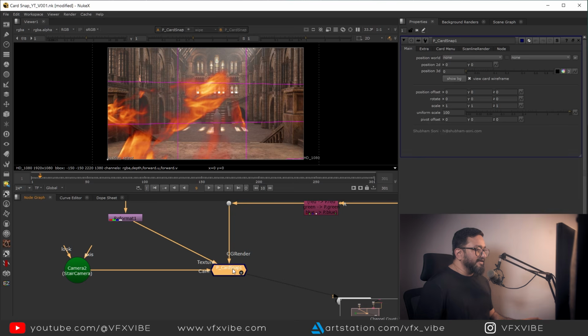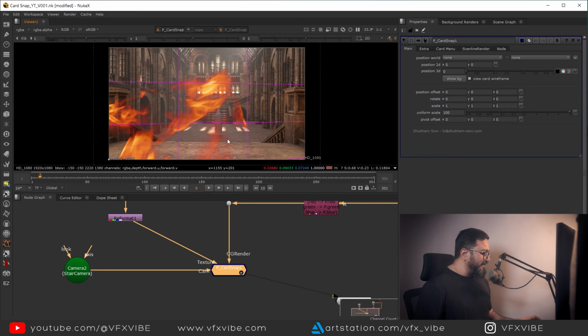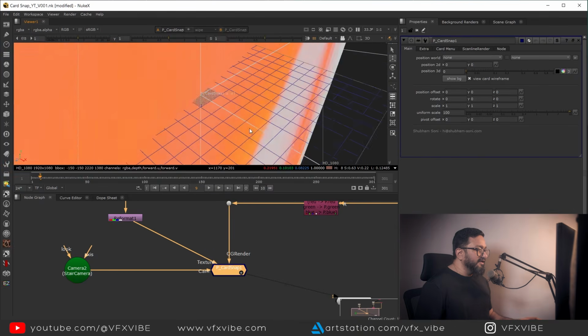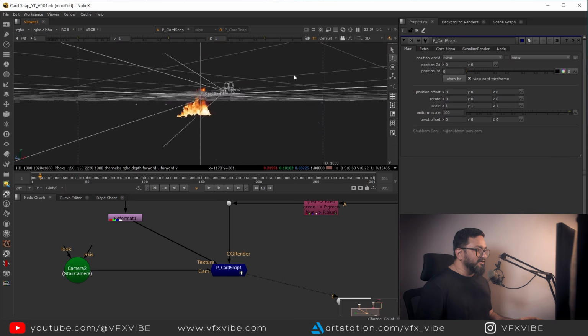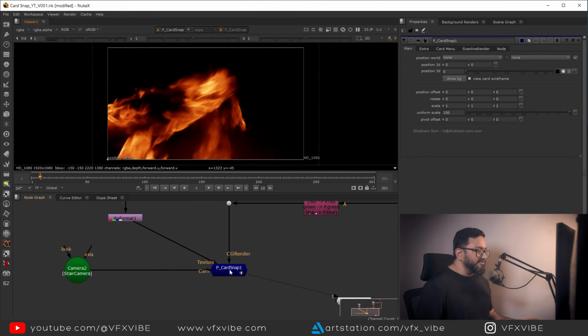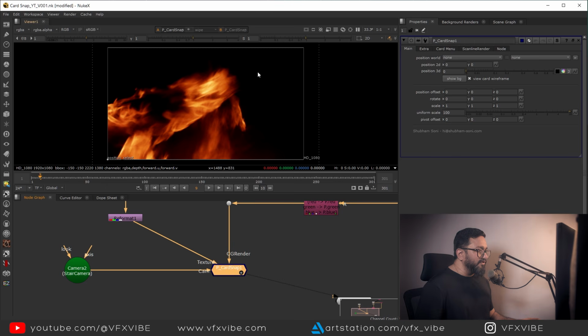So let's double click on the node, and when I double click, you can see I have my background and also one wireframe of a card. And if I show you in 3D, you can easily see I have my card placed in front of my camera, right? But this position is not good. If you don't find any background, just go over here and click on show busy.